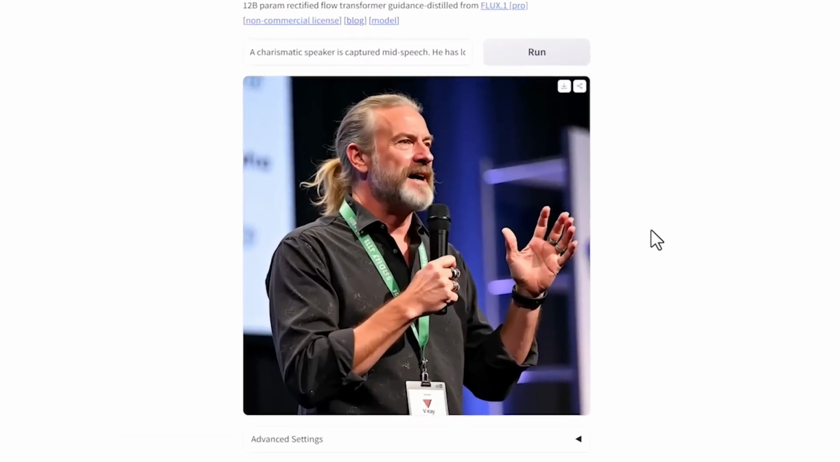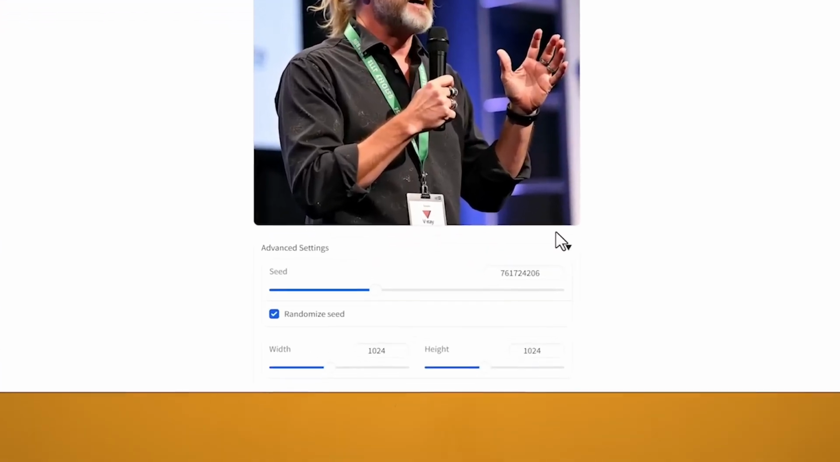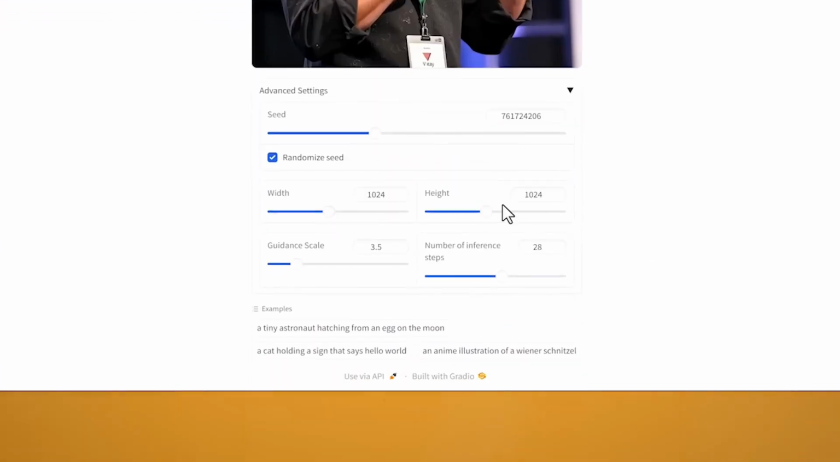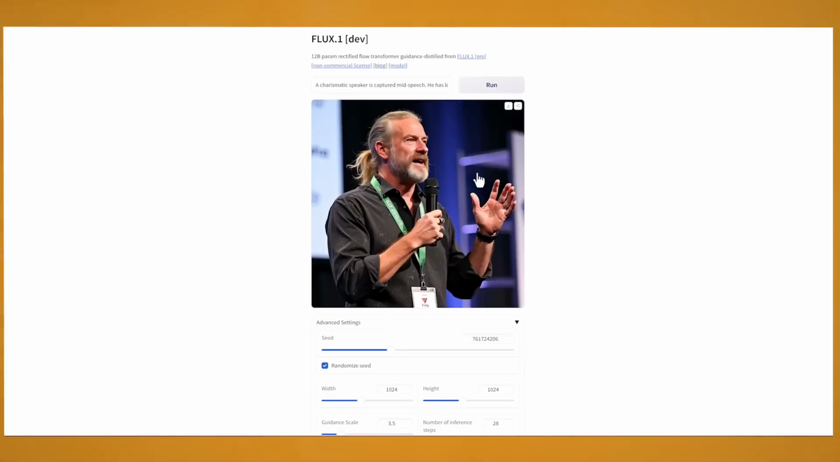So it's created this image, which most of you have probably seen before. These images have been going viral. It's because Flux is able to generate these really realistic looking images. And if you come down here, you can see the advanced settings, where you get to change the size of the image and a few other options. Now, this model is really good, but where it really shines is in the Flux realism model. So let's check out the realism model.